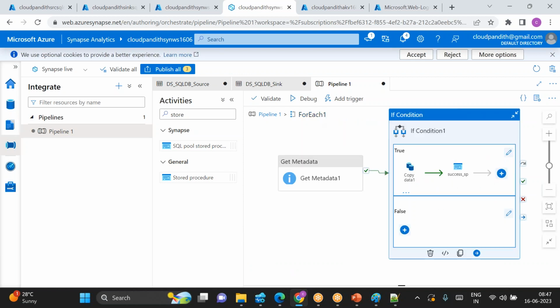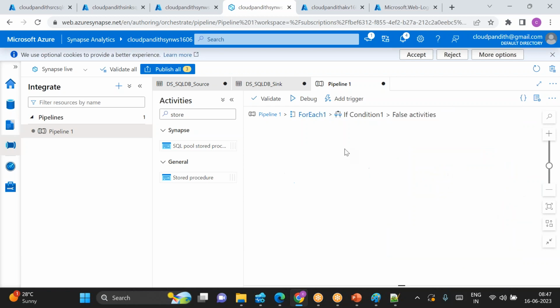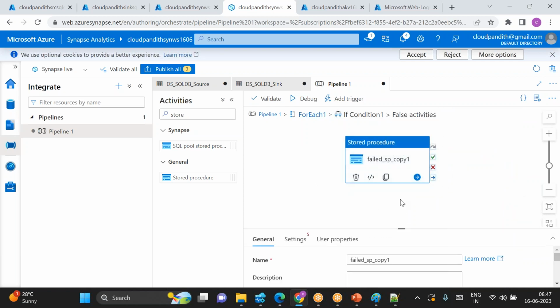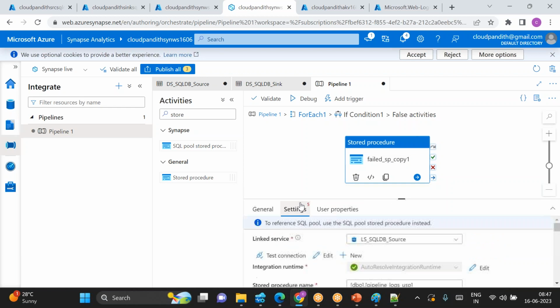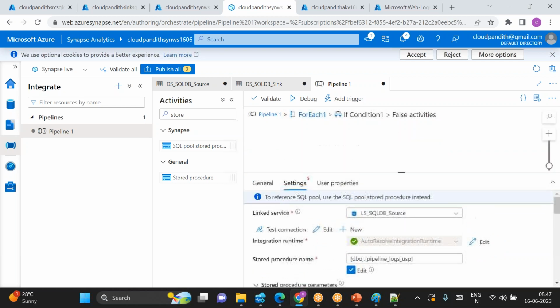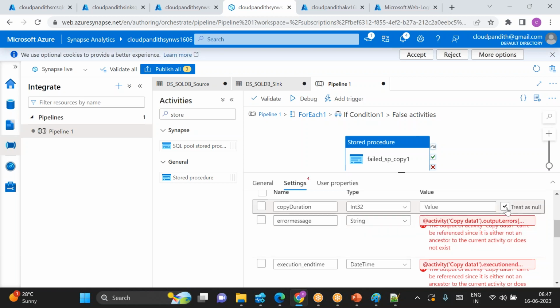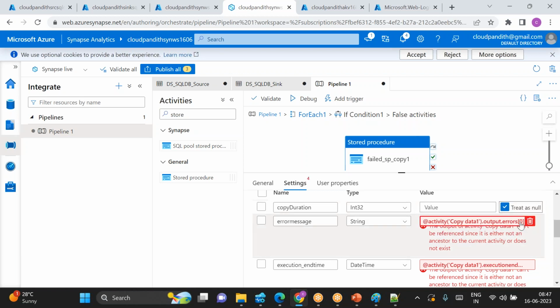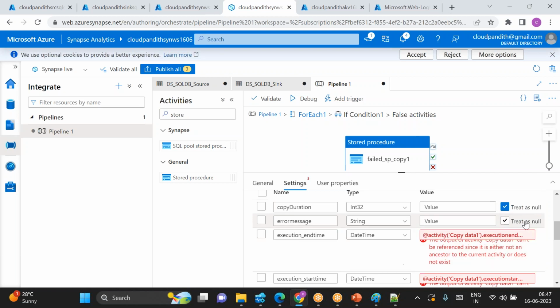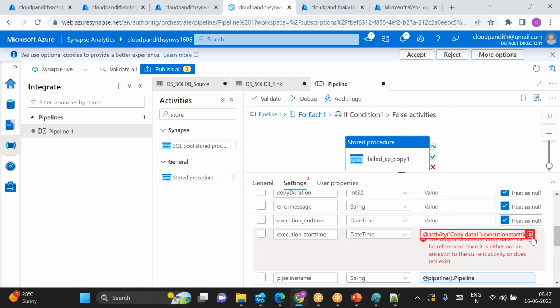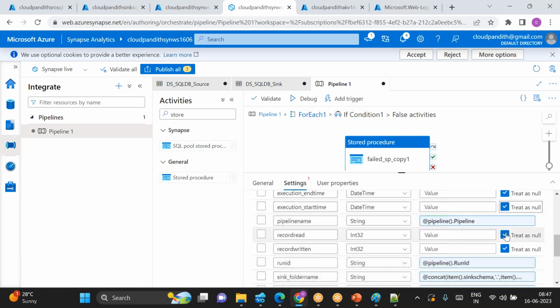Copy, go to false, and put this here. But there are some references you need to remove here. I'll tell you which ones. See, the copy activity will not be there, so duration you can mark as null because that is not required for us. Error message you can treat as null because we don't need to give it. Execution end time and execution start time, treat as null.